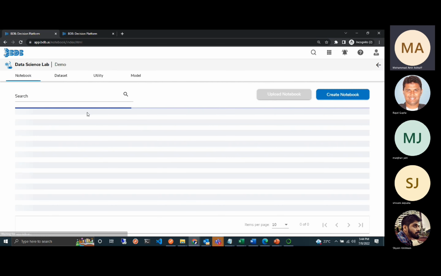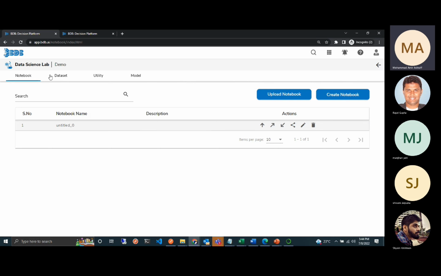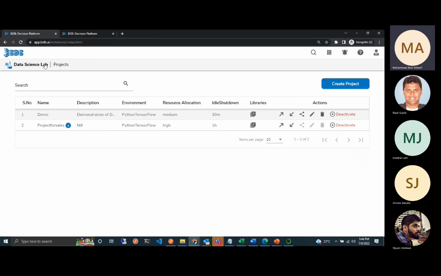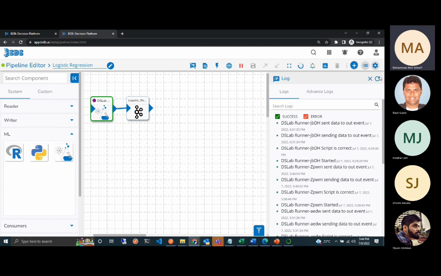When I share a project with my colleague, I would be sharing not only notebooks, I would be sharing data sets, utilities, and models, everything. Right now, the sharing of model option has not been enabled, but it will be enabled in the subsequent release. So this is how we share the models.